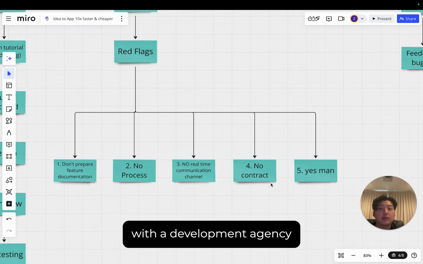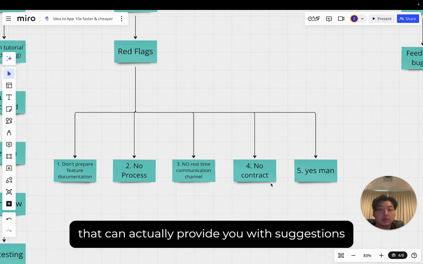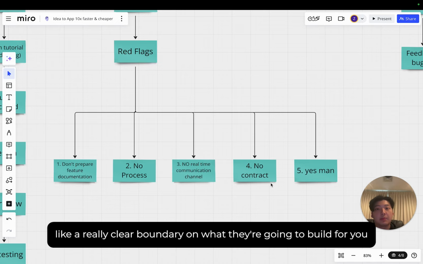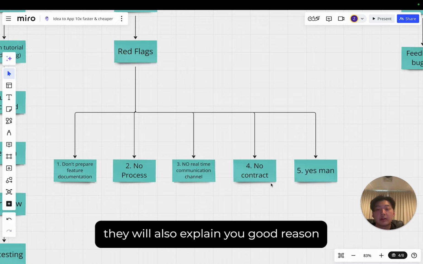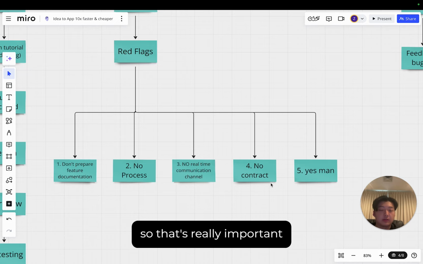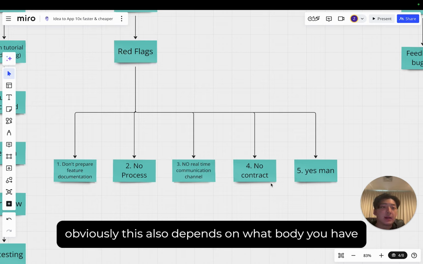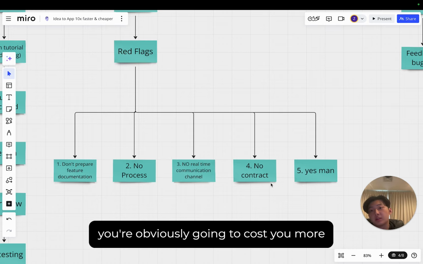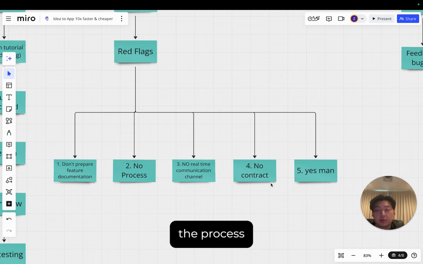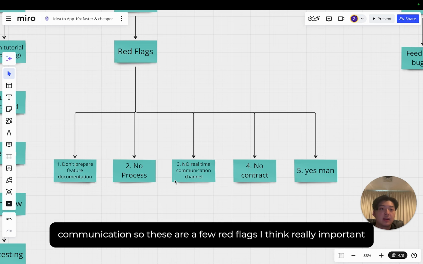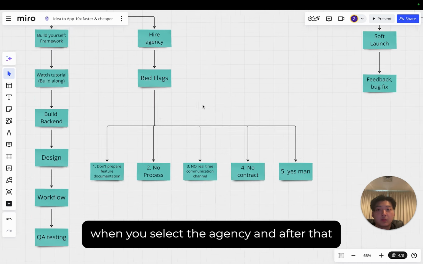Make sure you go with a development agency that can actually provide you with suggestions and tell you what's in the scope, and make sure they have a really clear boundary on what they're going to build for you. They will also explain the reason why you can't have this in the scope under your budget. So that's really important. And obviously this also depends on what budget you have. If you want to work with a professional agency, they're going to cost you more because they have a whole team and process. But if you're working with a freelancer, this will act as a guide as well, for example real-time communication. So these are a few red flags I think are really important when you're selecting an agency.